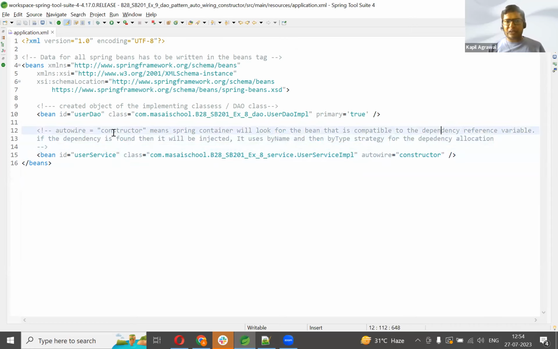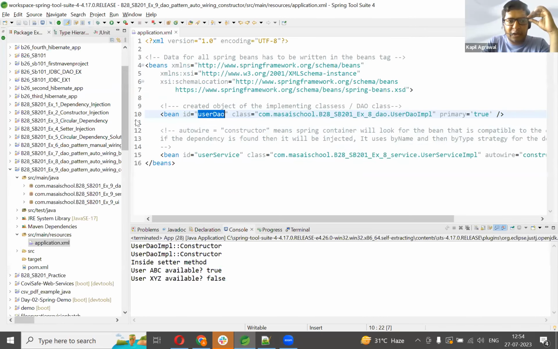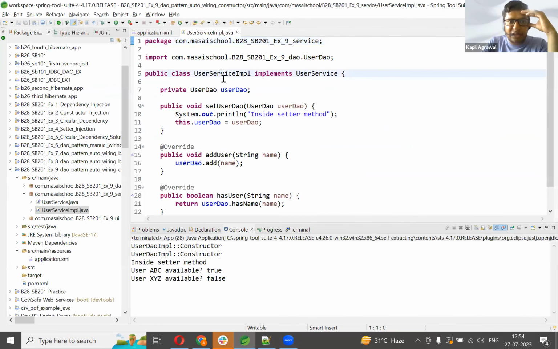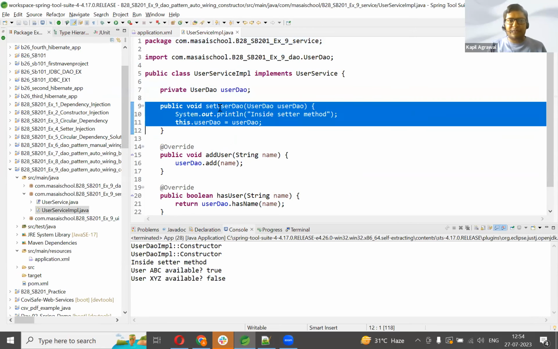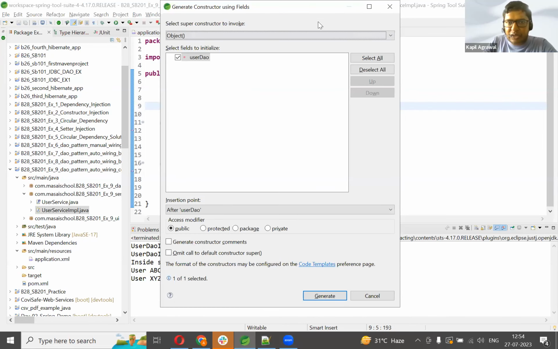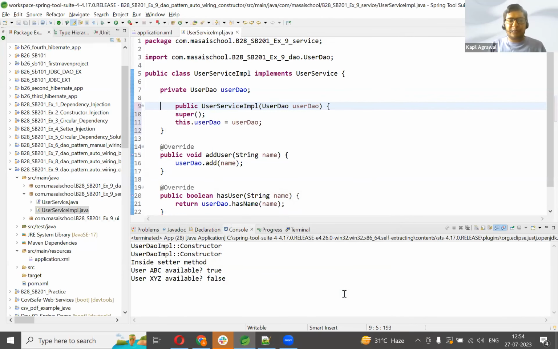This time I have written autowire equal to constructor. First of all, the name of the bean is user DAO. And if I'm talking about the name of the bean in the service class, then the name of the bean in the service class is again user DAO. So this time, can I say that for the constructor injection, first I have to create a constructor? So the constructor is first actually what we have created.